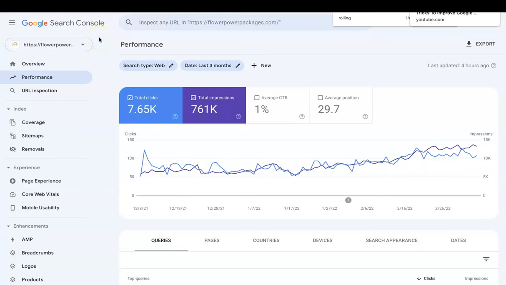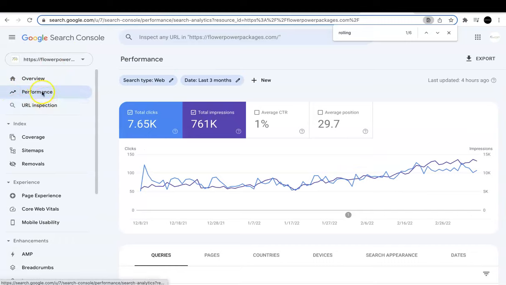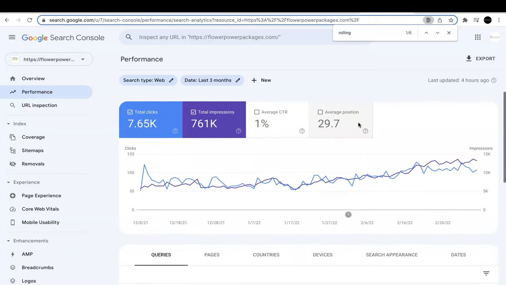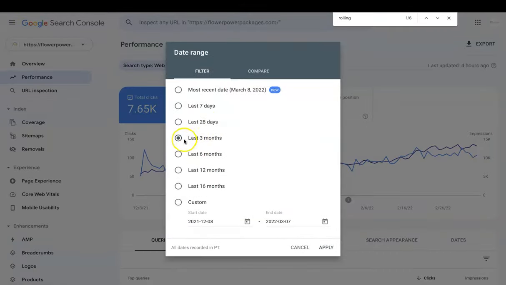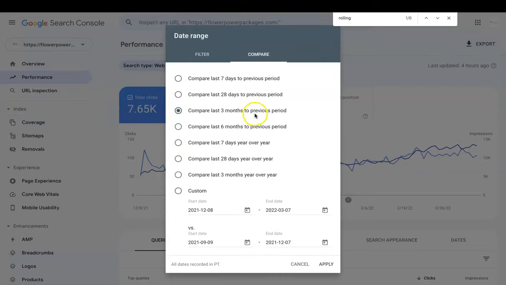Okay, so you're going to log into your Search Console, and the first thing we're going to do is click on performance. Once you click on performance, you're then going to see total clicks, total impressions, average click-through rate, and average position, right? So what we want to do is click on the last 3 months, and make sure that this is checked because we're going to compare the last 3 months to the previous period, okay? You can see the dates here. So we're going to hit apply.